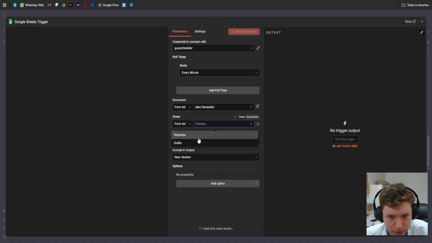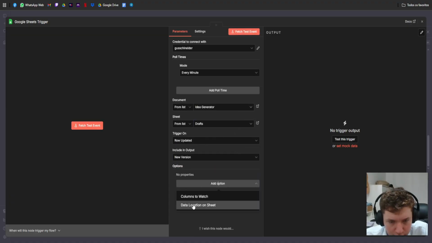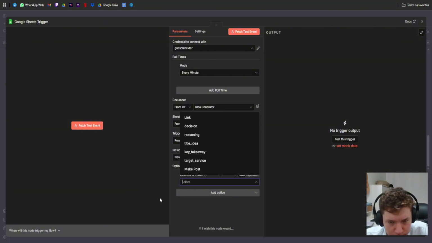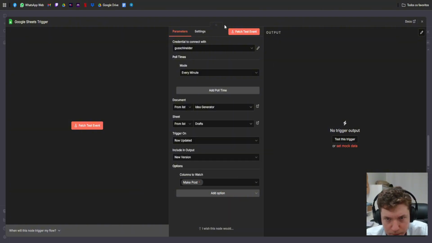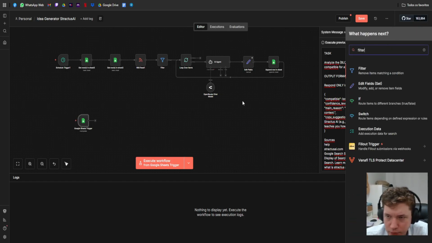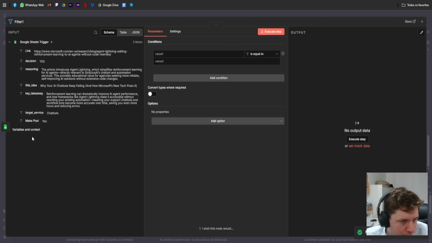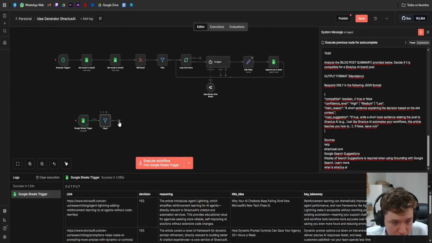So this is what we're going to do. Idea generator, drafts, and then we're going to watch the make posts. And then after we're going to filter. Let's run this. Filter the make post is equal to yes, just to be sure.